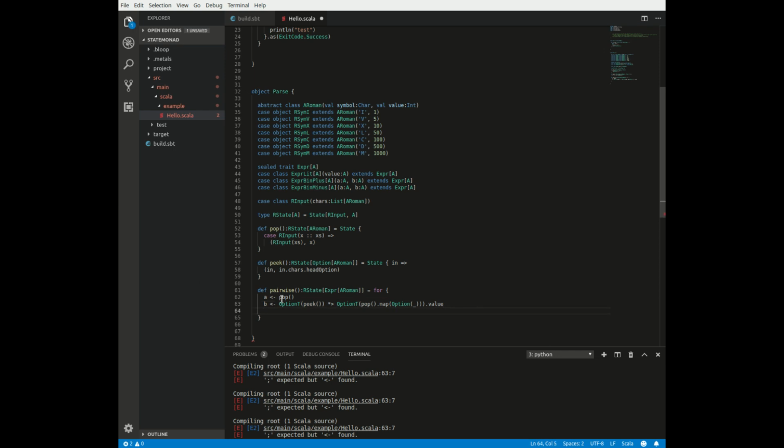Then we will need to construct our expression value. One second. Okay, something is missing.